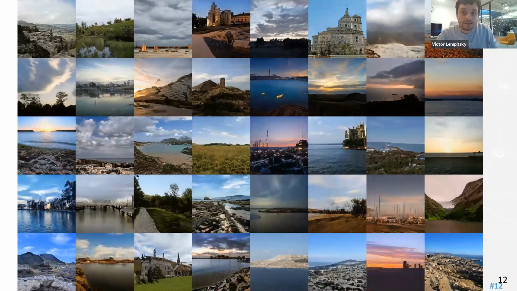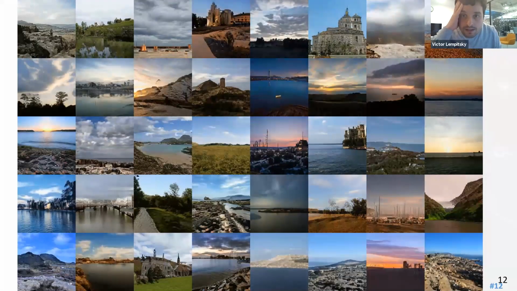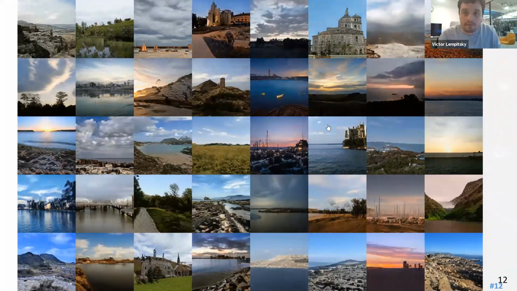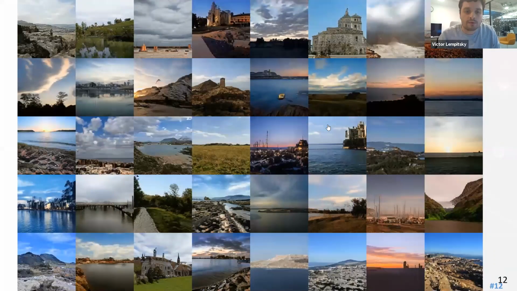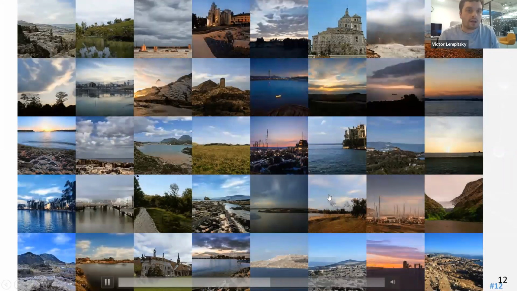So you can see these are dynamic scenes that don't exist. Obviously, whenever it tries to sample some buildings, you can see these are fakes, and general landscapes actually look reasonably realistic.